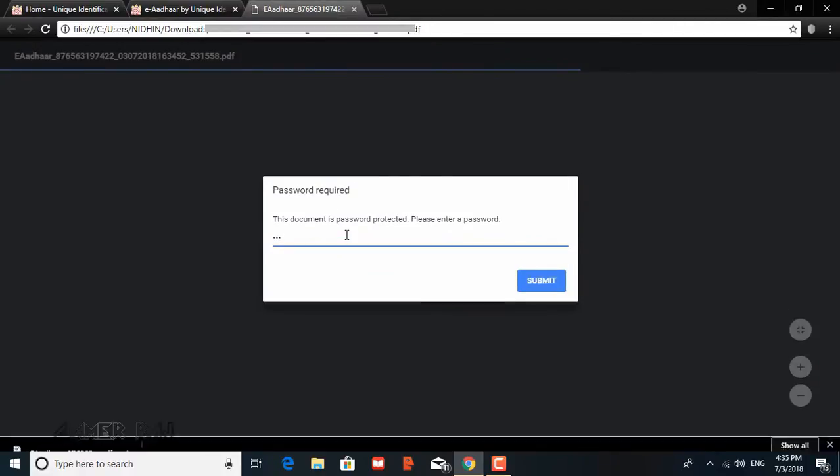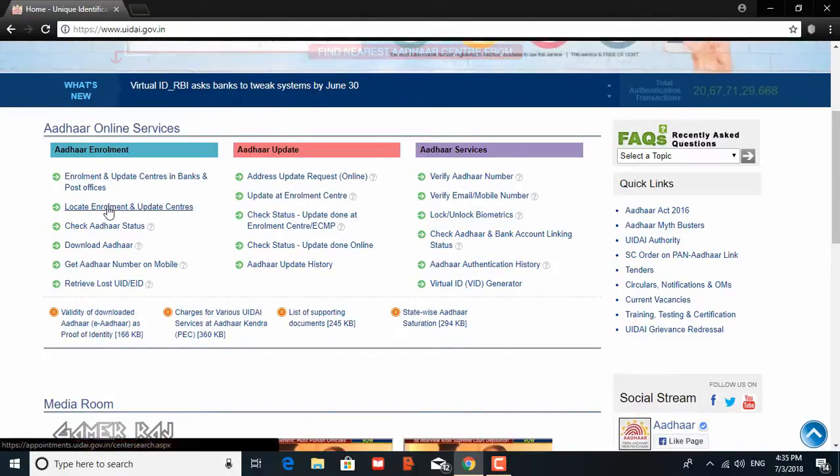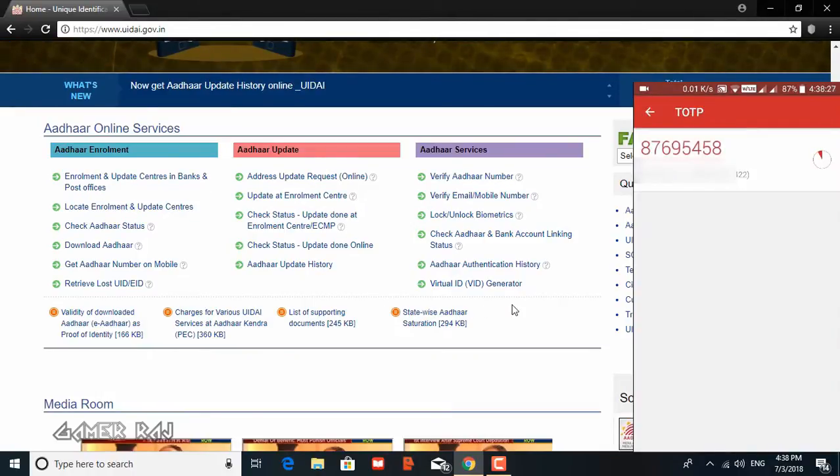So that was about generating and using the time-based OTP on the UIDAI, that is Unique Identification Authority of India's website.